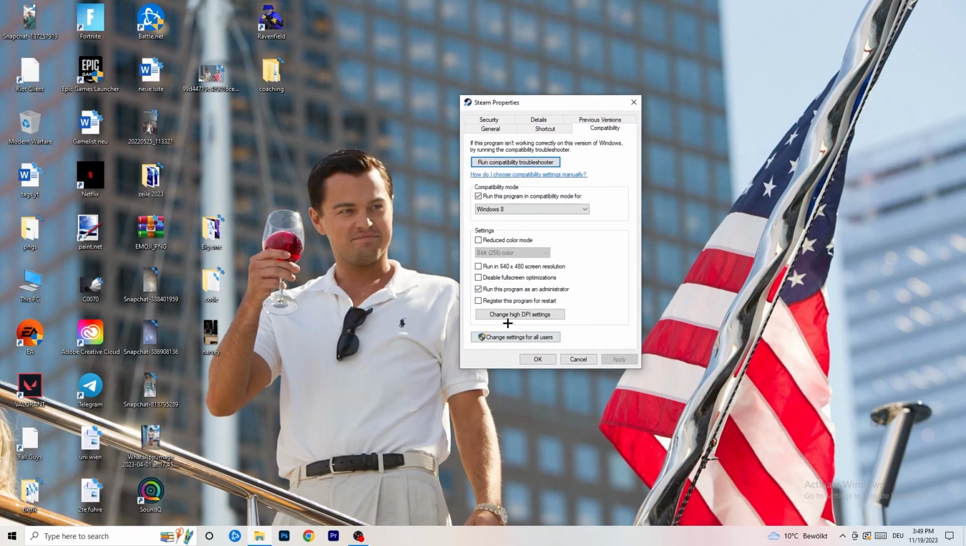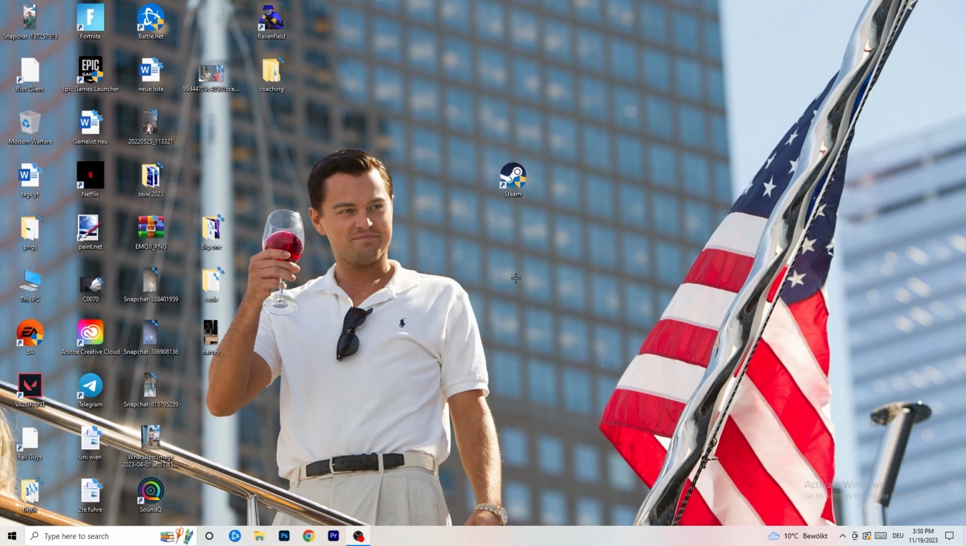As you can see, I have a lot of settings and I want you to basically copy my settings. So you're going to enable run this program in compatibility mode for, select Windows 8, disable reduced color mode, disable run in 640 by 480, disable full screen optimizations, enable run this program as an administrator, and disable register this program for restart. Afterwards, click apply and OK. I already did that.